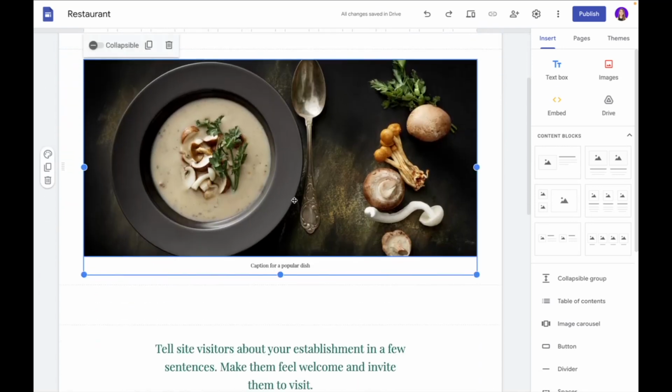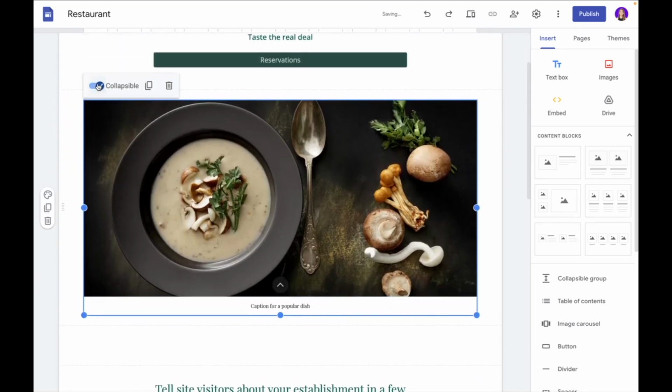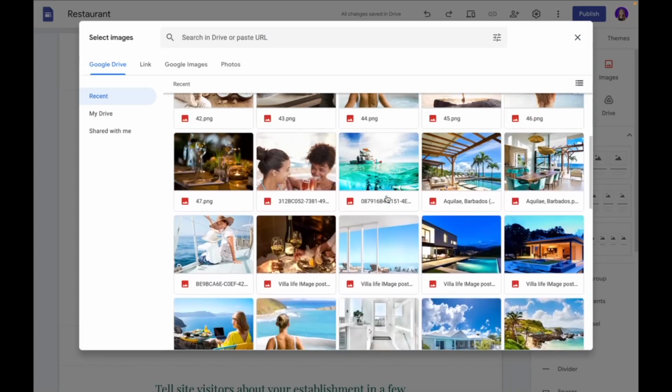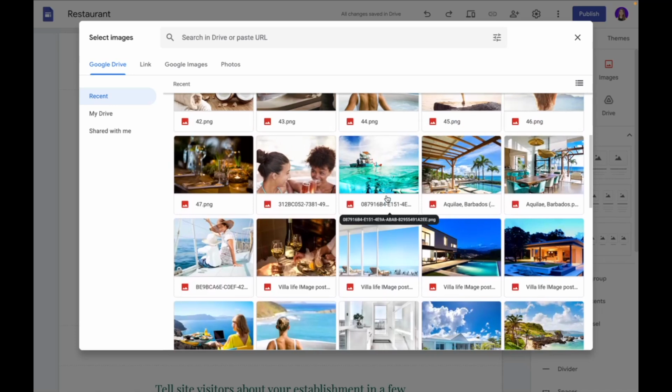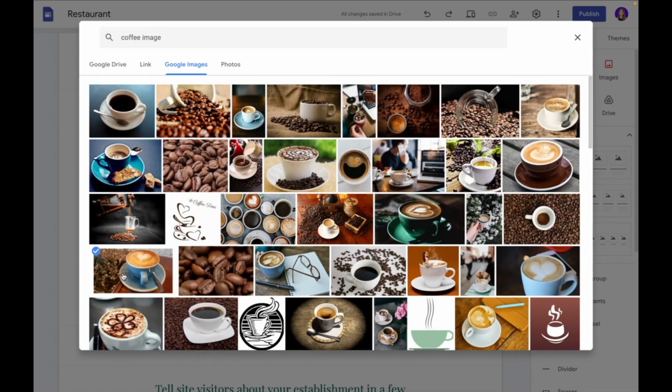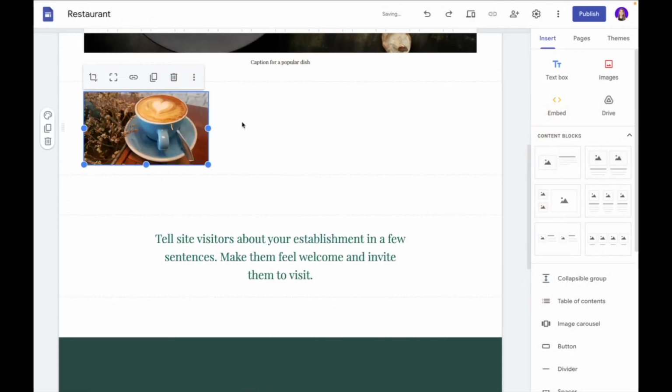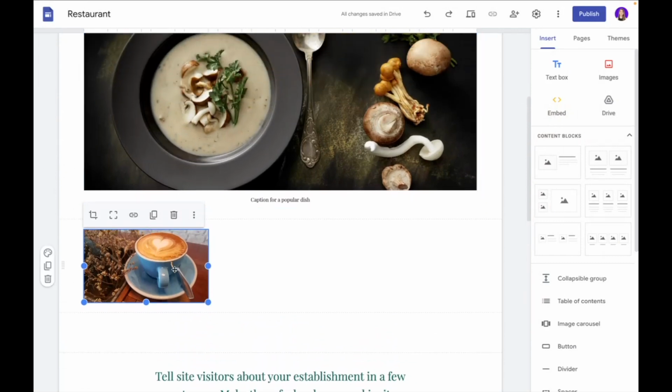Then you have a nice image over here, and if you want this image to be collapsible, you can select that. So next you have this image over here and I want to replace it. In this section, I have different elements that I can pick and add to my website. So I'm going to select the images button over here and then click select. Since Google Drive is integrated into Google Sites, I can pick the images that are already stored in my drive, which makes this process a lot easier. And we're going to pick this really nice image over here and click insert. And there you go. That's basically our image.